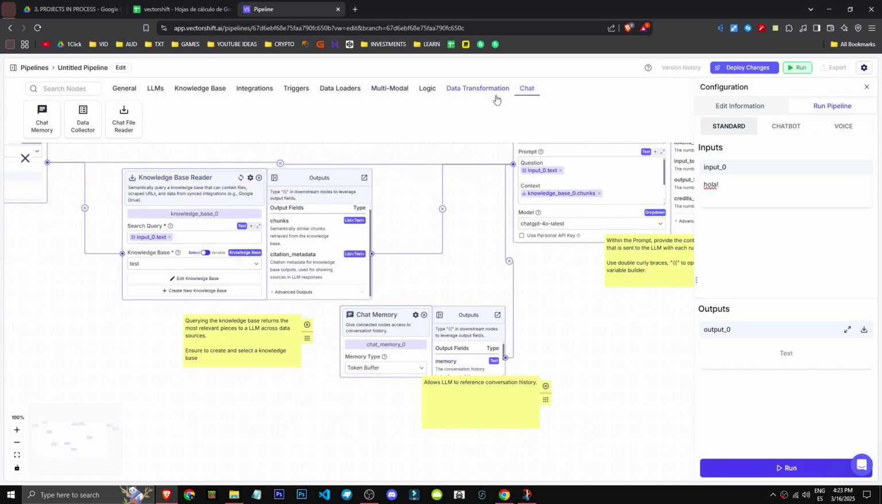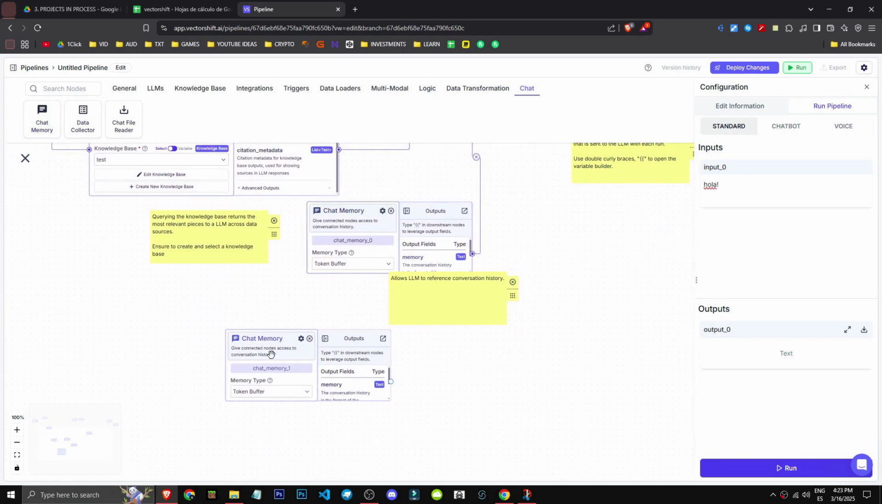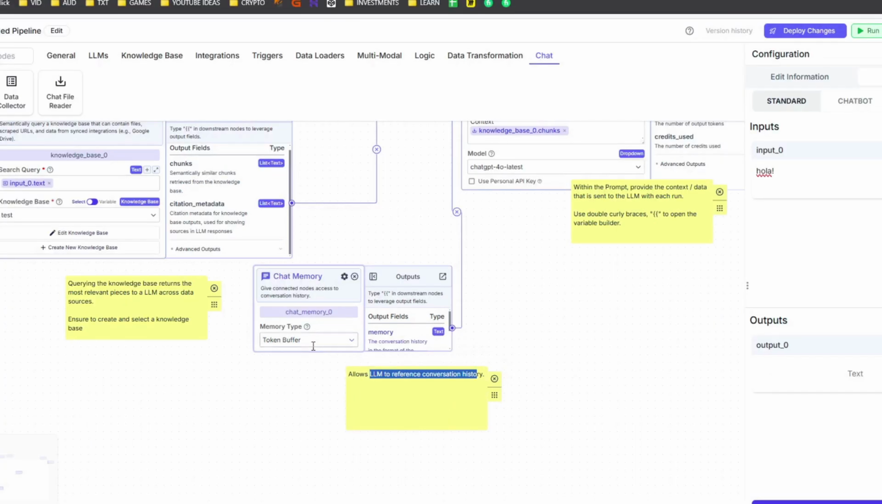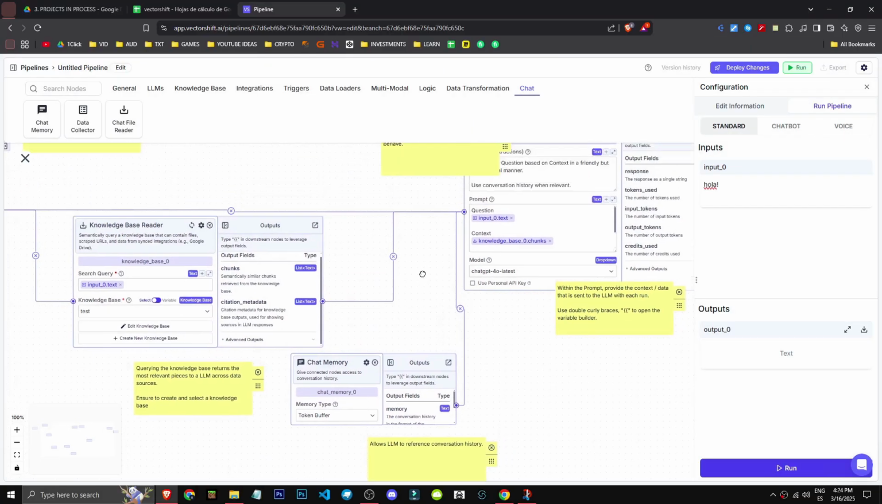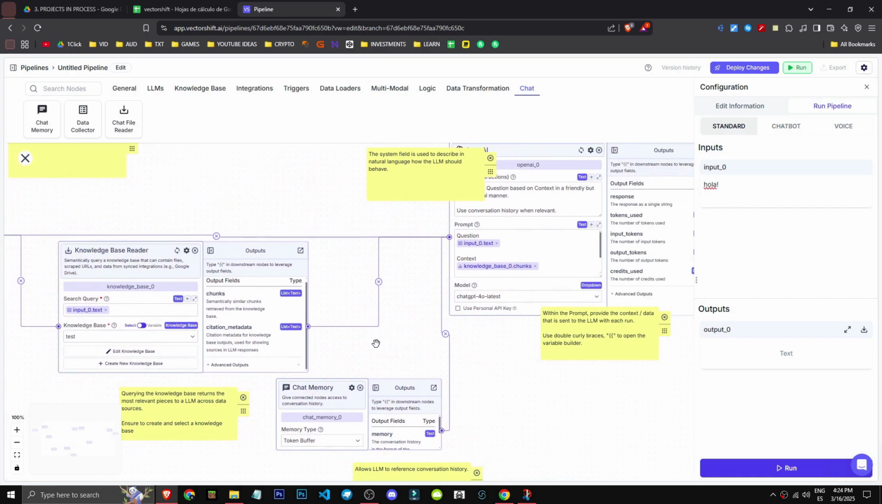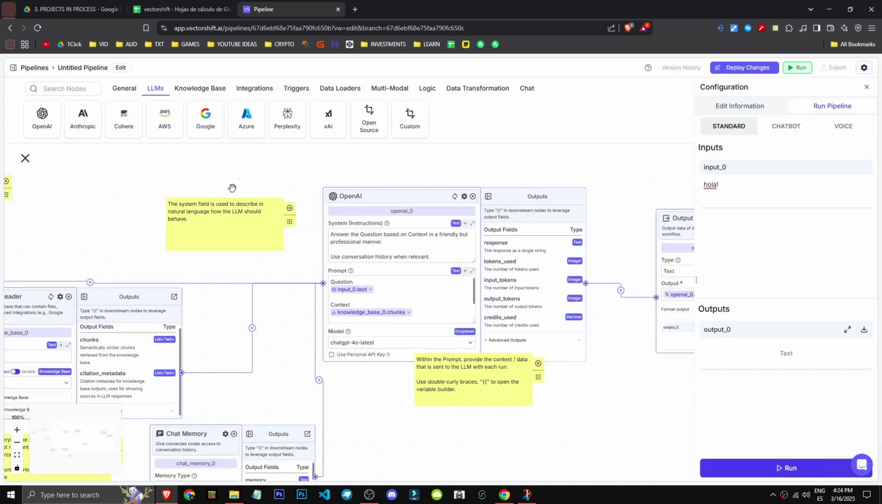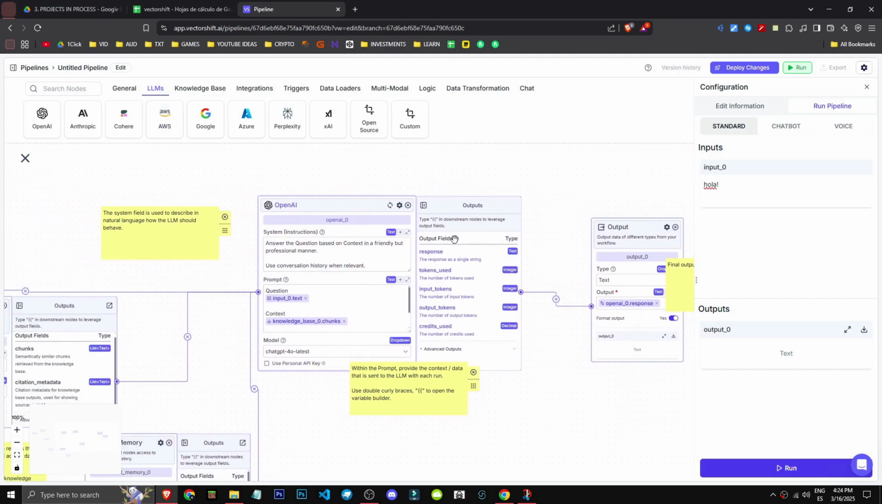Then, as you can see, we create a chat memory, which essentially tries to store information or reintegrate what we've been discussing in the chat for future responses. It states here that it allows AI to have conversations, references, or a conversation history. As you can see, the memory type is token buffer, which is the default when you drag it. So now we're connecting the message, chat message, knowledge info, and memory context, passing it all through an LLM. In this case, they've chosen ChatGPT as the LLM, but it could be any other. The LLM is essentially the AI that will provide us with the answer.